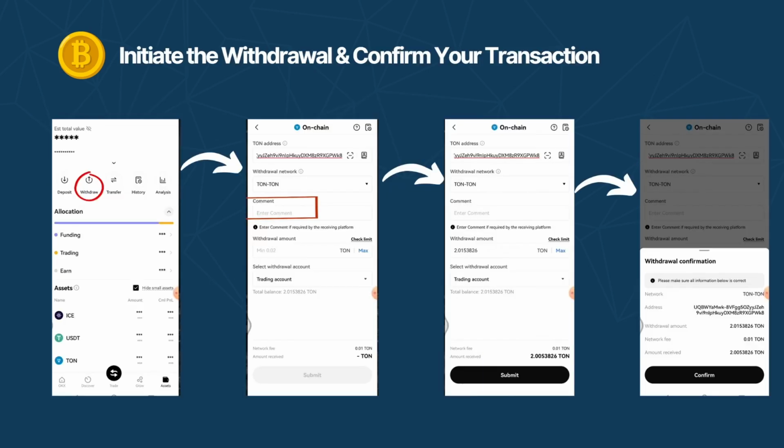Ensure you select the correct network. It should automatically show as Tron. Enter the amount of Tron you wish to transfer. Remember, there is a small gas fee of 0.01 TRX.